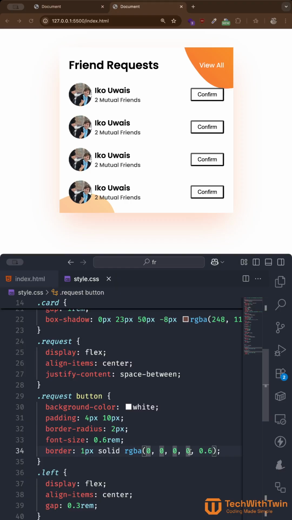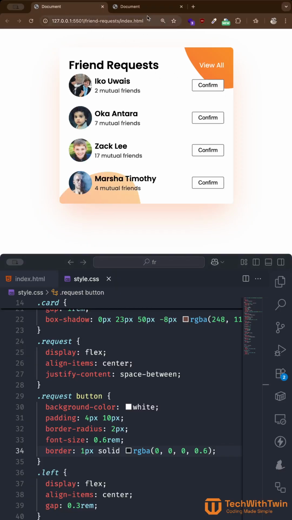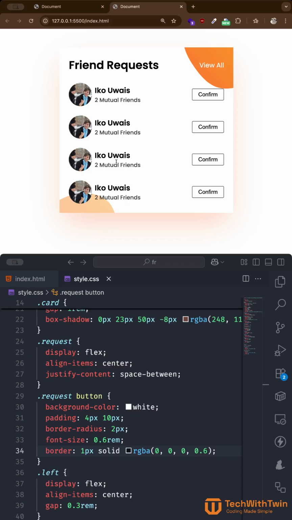So we did more. I think we need 3 of them. Right, you can see now it looks a bit nice. And then finally, I think that's okay. So that's it, guys.